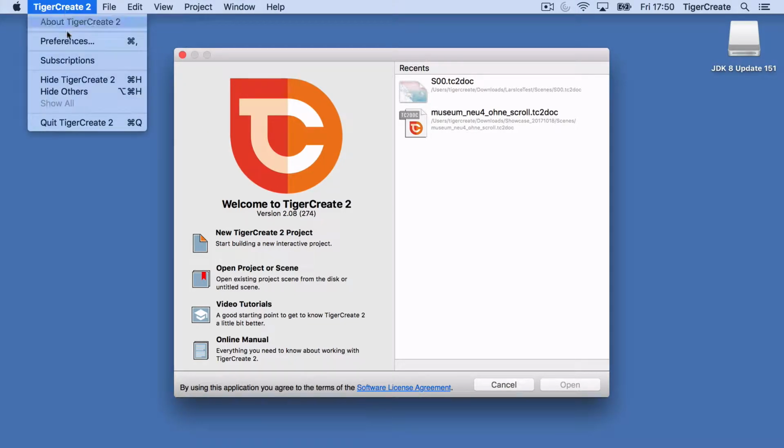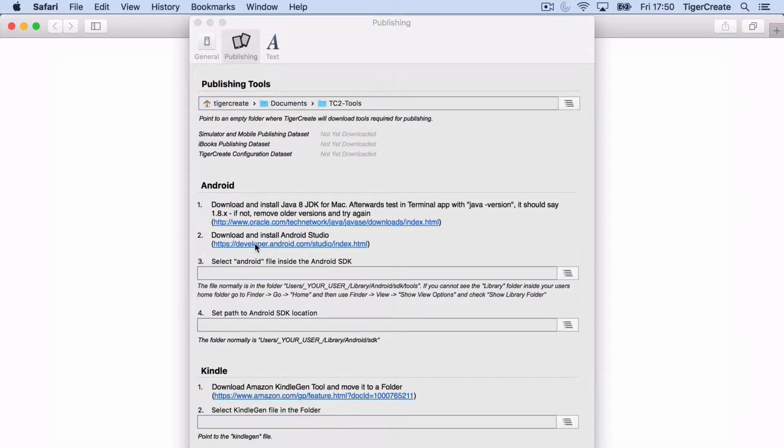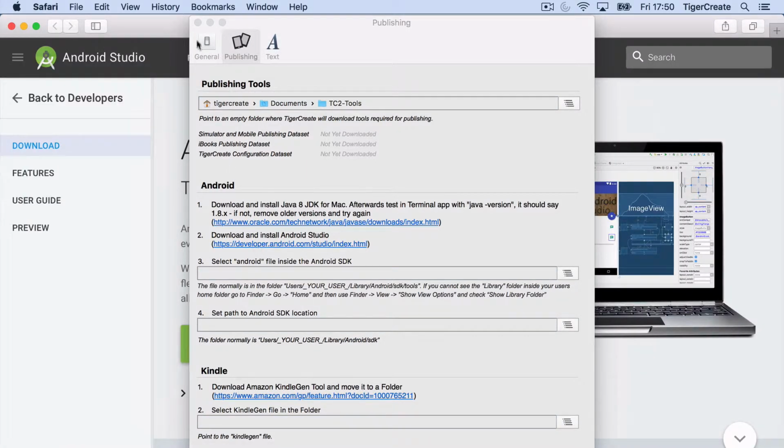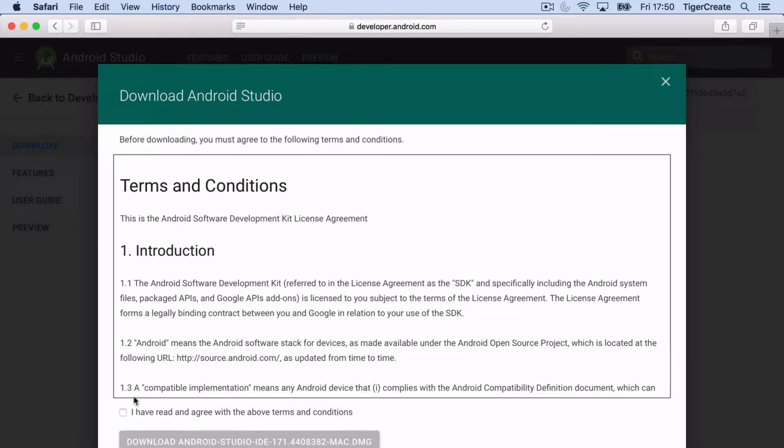In TigerCreate 2, let's go again to the Preferences. We did the first step, now to the second step. Download and install Android Studio. Download Android Studio for Mac. I of course accept the terms and conditions.